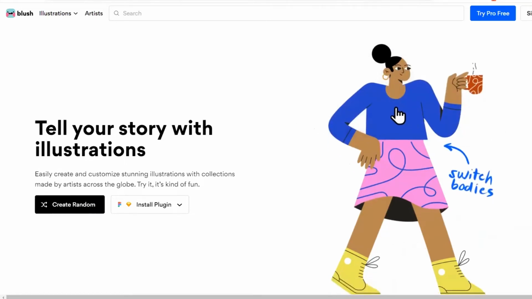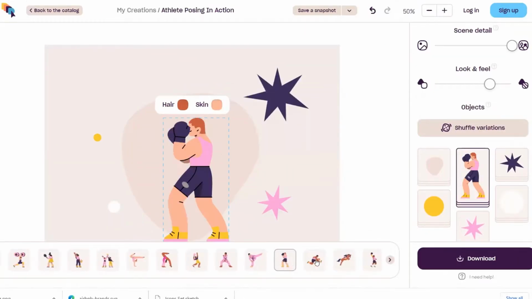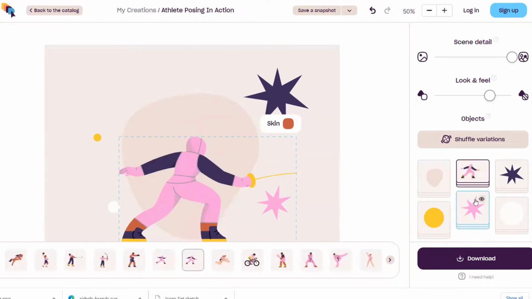4 places to find graphics for your next website. If you stick around to the end, I will show you an amazing resource. Here are a list of graphic design websites to check out.